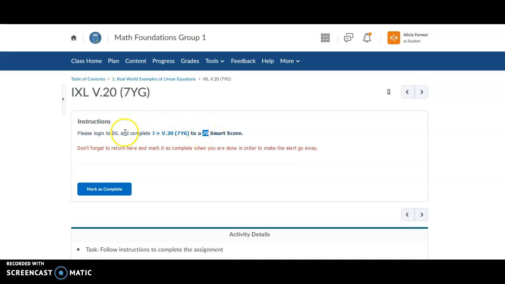Once you locate your IXL lesson, you can either go to letter J, B20, or just type in that 3-digit code. Then it says, don't forget to mark here when you are done. In order to make that alert go away so it doesn't show as overdue, you click on Mark as Complete, and it marks it as complete. So this again is for you. If you haven't completed it, don't mark complete, and then you'll see it as overdue, and it will remind you to go back and complete that lesson.